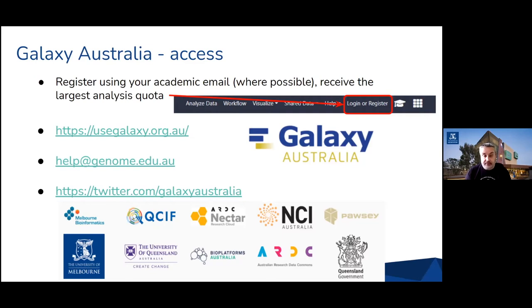We have a fully staffed help desk. So if you send an email to help@genome.edu.au or use any of the help functionality that's built into Galaxy, it will become part of our ticketing system, which luckily for us is provided to us by Nectar. And of course, we have a Twitter account that is regularly used to communicate out things that are happening.